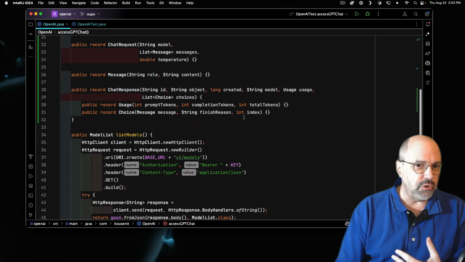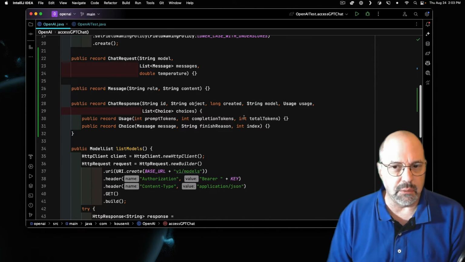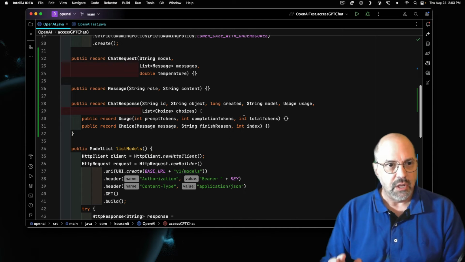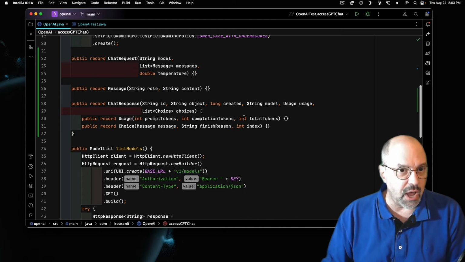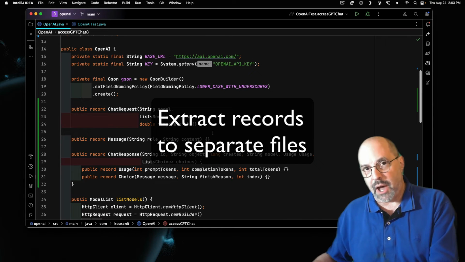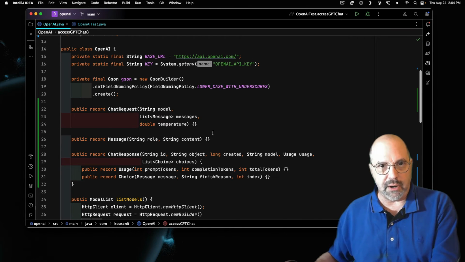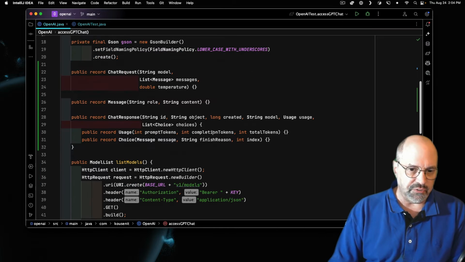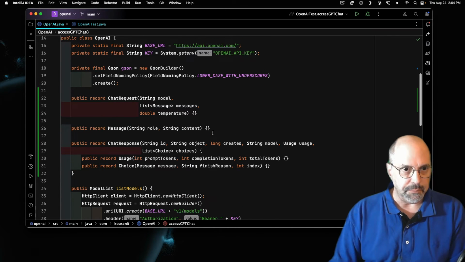But I'd like to generalize this a little bit. So let me make a couple changes to make this a better design project. Like, I'm going to take these records and I'm going to put them in a file, I'm going to move them over somewhere a little bit better. Also, I'd like to see if I could eliminate some code duplication here.